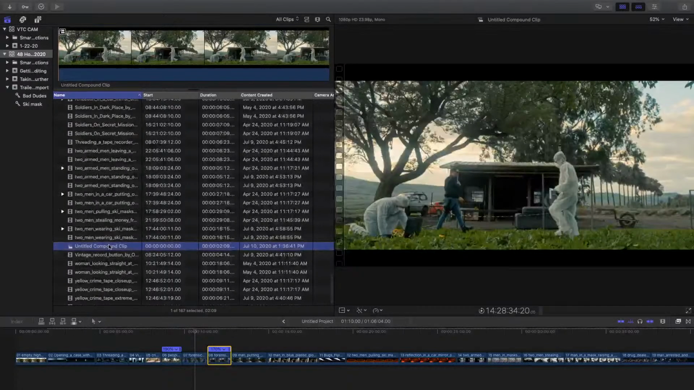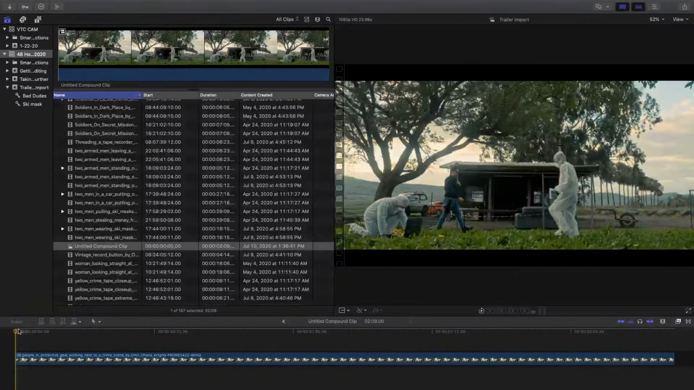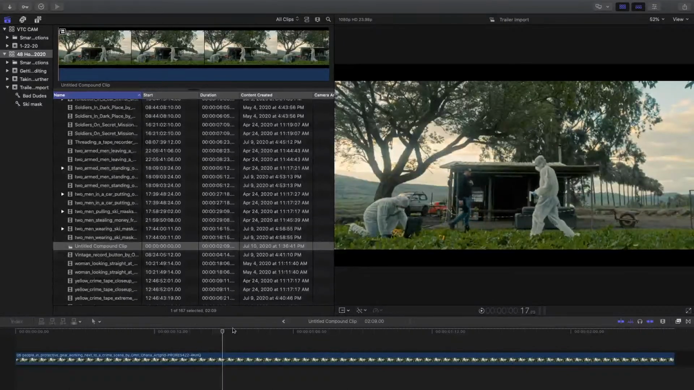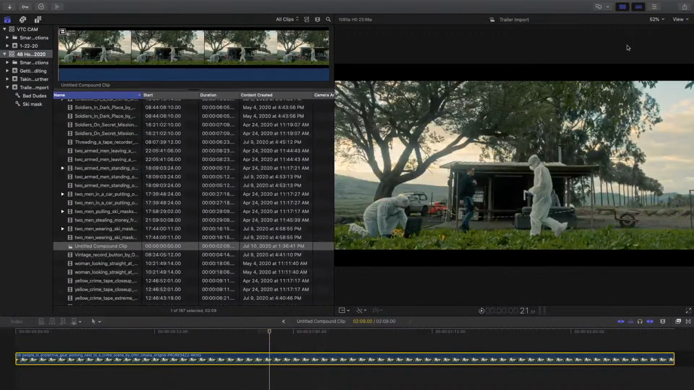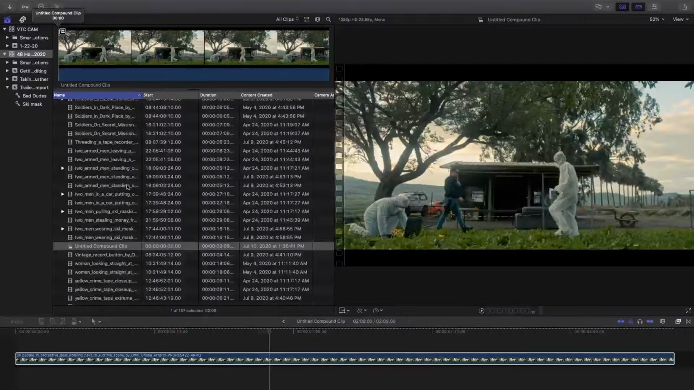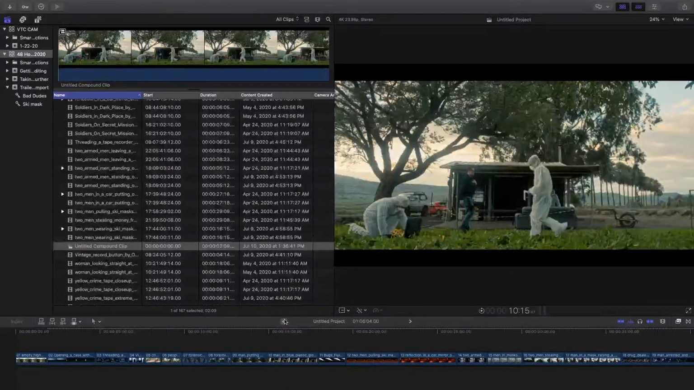If I go into this, right, I can still go into this. Check it out. It opens up a mini timeline of just this clip. And it still retains the original information. So if I go into there, I can still dig around for it and get that information. So hopefully that answers your question. I'm going to get out of there at this time.